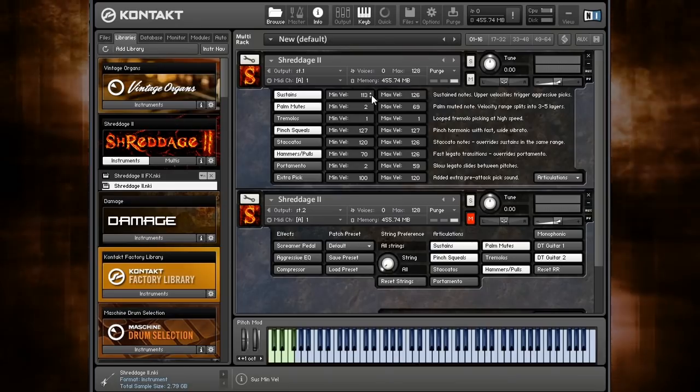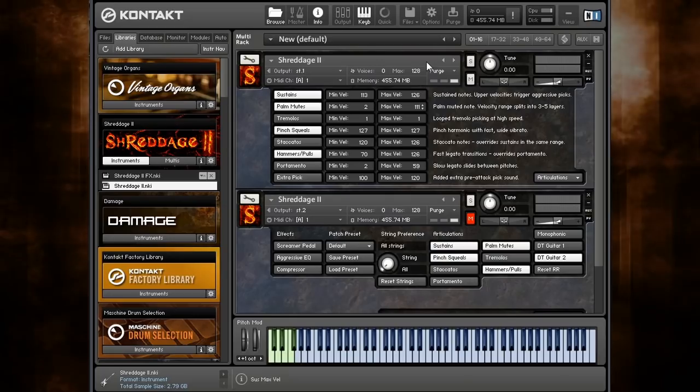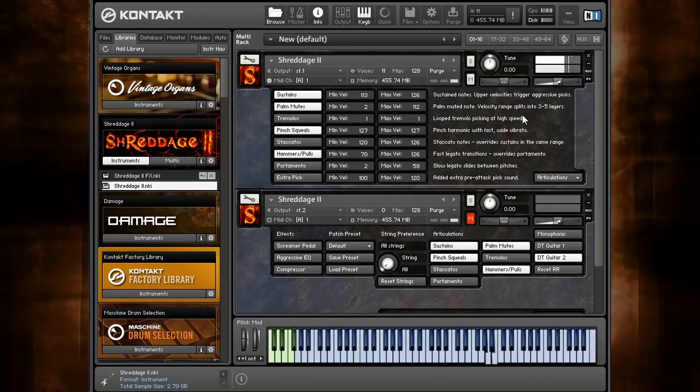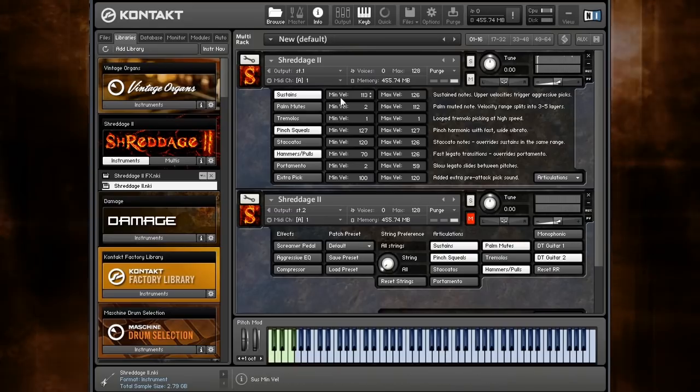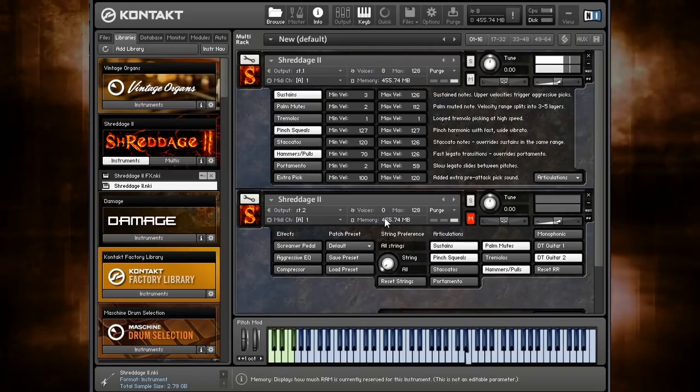Or you can set the sustains to be just the high velocities, and then the palm mutes can be the lower velocities, like this. Or you can turn off the palm mutes and then set the sustains to take up most of the range.